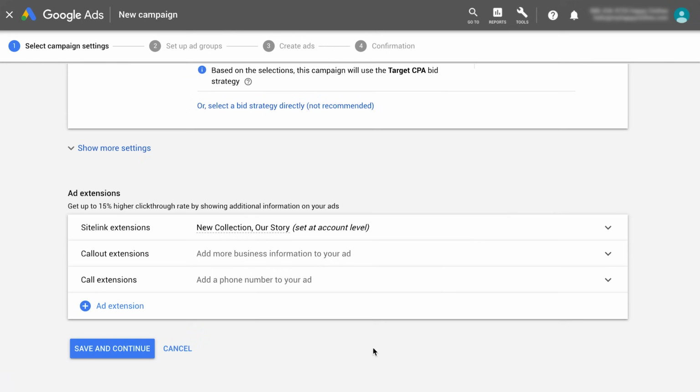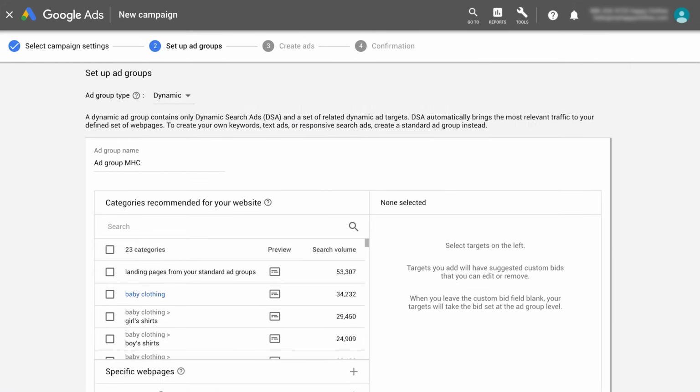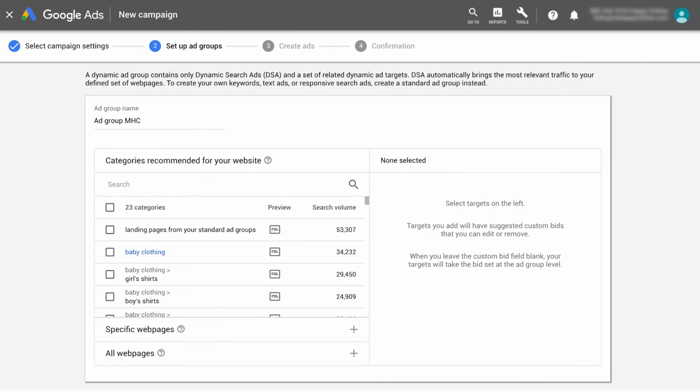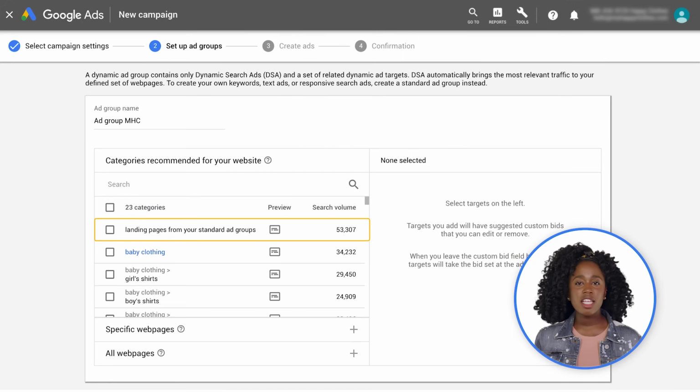Click Save and Continue to create a dynamic ad group. At this stage, you'll determine which content from your website will be used to target your ads. You can show ads based on your entire website, specific categories, or pages. When starting out with dynamic search ads, the recommended setting is landing pages from standard ad groups. This setting exclusively drives traffic to web pages where you're already running search ads, allowing you to expand traffic to web pages you prioritize. This is the most straightforward option.